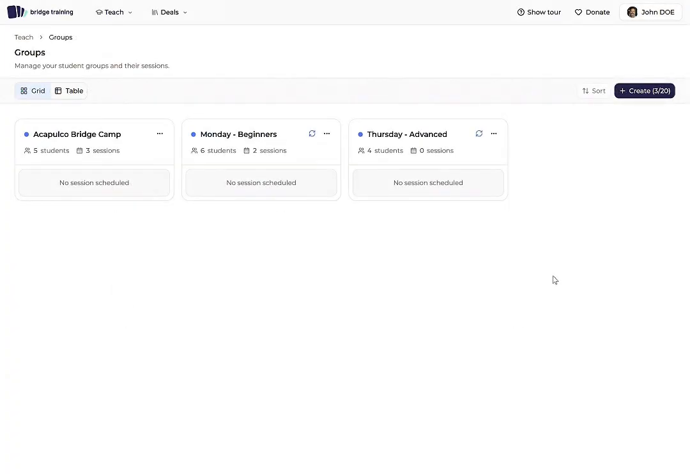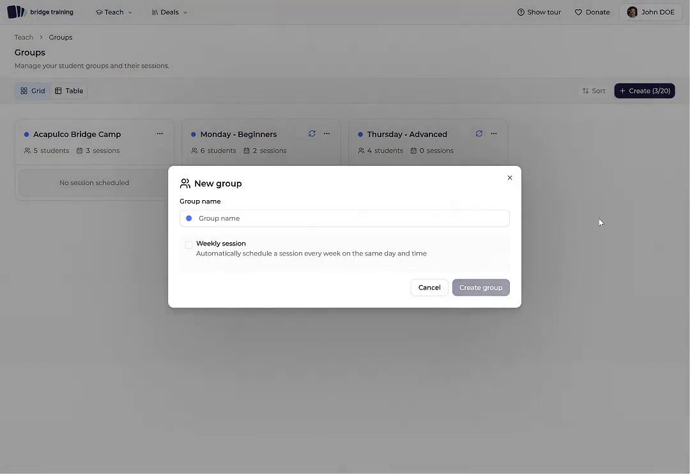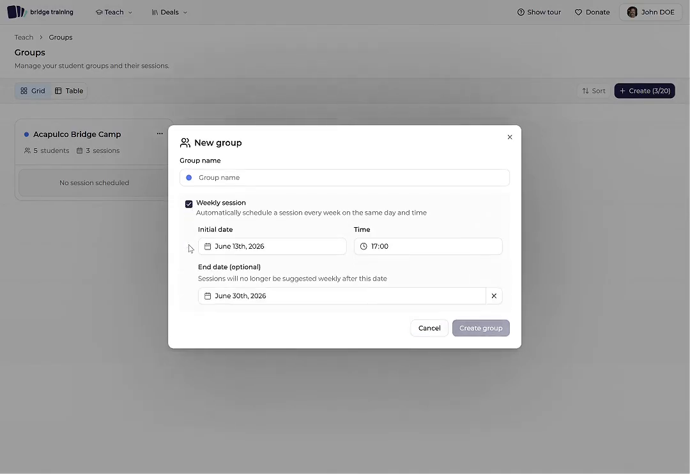Here is the Groups page. Groups allow you to organize your teaching activities. You can create up to 20 different groups, corresponding, for example, to your weekly classes, workshops, school programs, or any other educational activity. When creating a group, you just need to give it a name, such as Monday Beginners or Thursday Advanced. You can then choose whether this group is for a one-time activity or a weekly class.